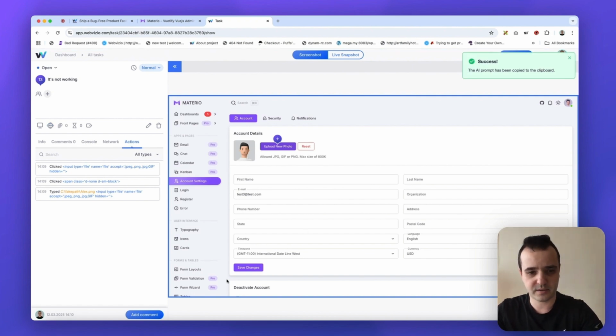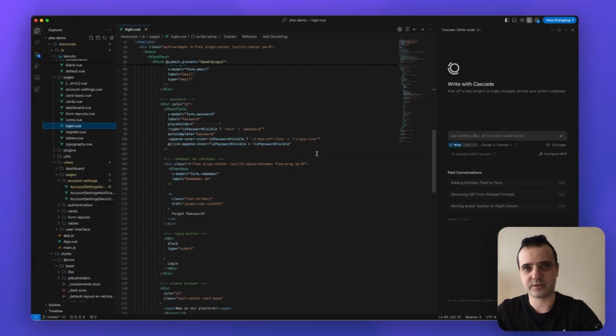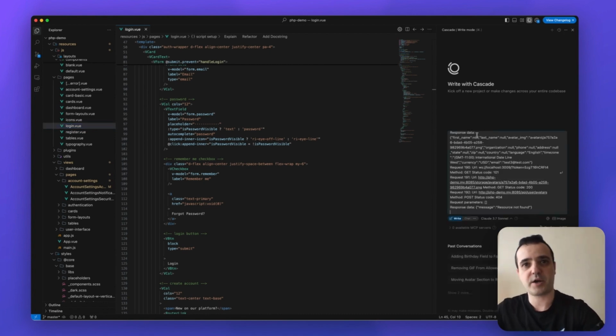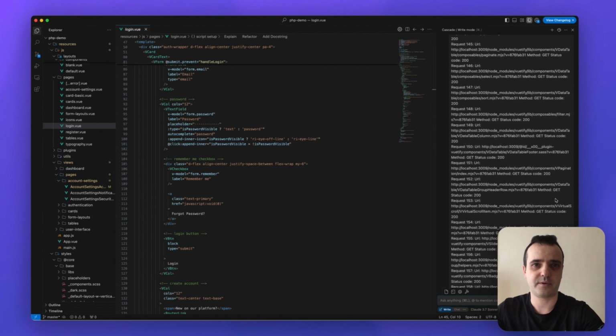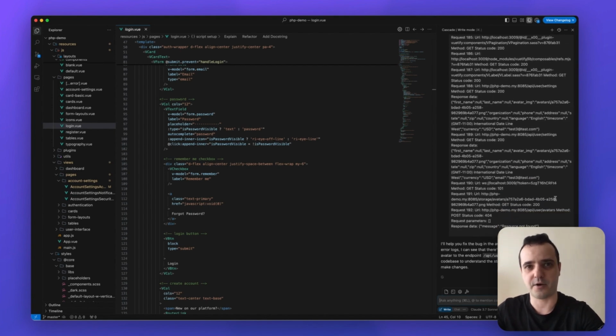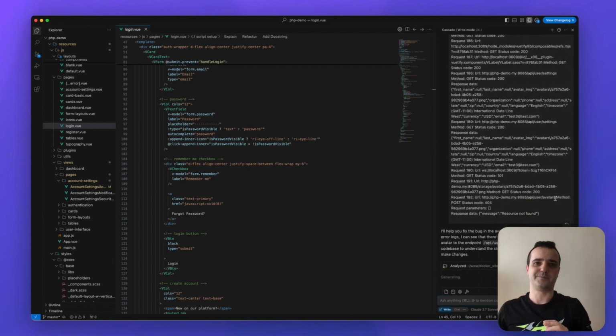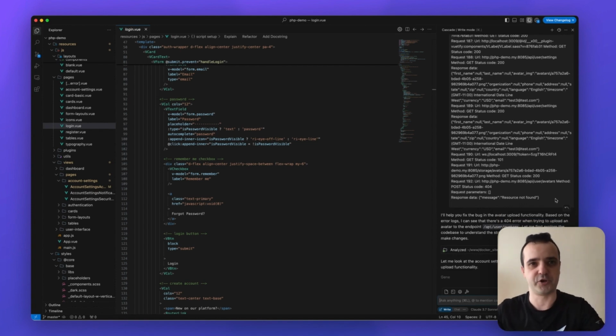Now let's paste the copied prompt into the IDE AI assistant window. In my case, I use Windsurf from Codium. Okay. While our AI agent is working on our task, I will tell you a little bit more about this feature.